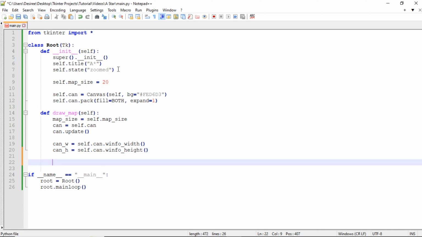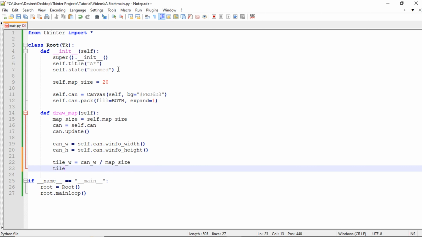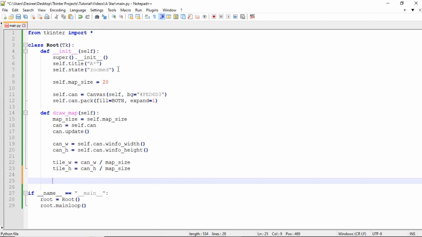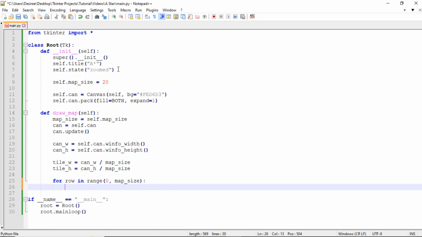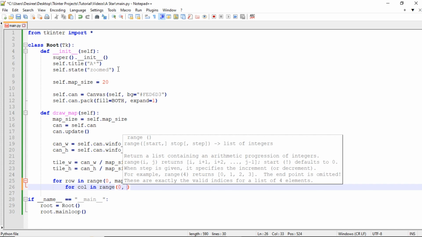Next, we're going to calculate the tile's width and height. So tile_width is equal to can_width divided by map_size. And tile_height is equal to can_height divided by map_size. Alright, so now we're going to do for each row in range, starting from 0 and going to map_size. Then for each column in range, 0 to map_size.